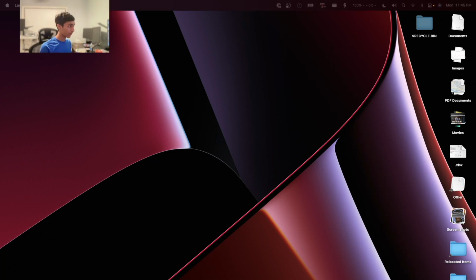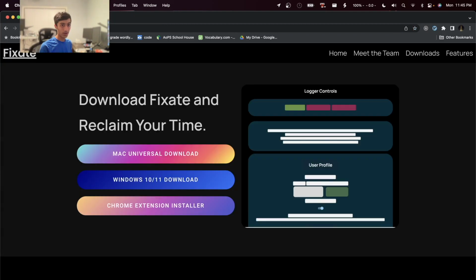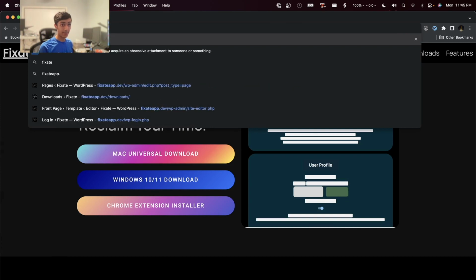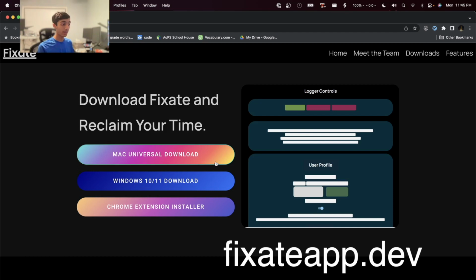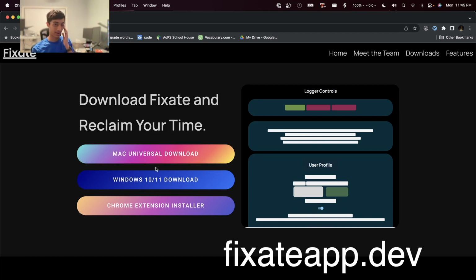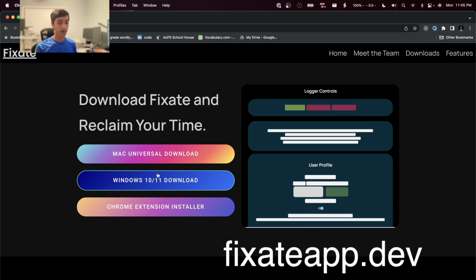Hey guys, I'm Shoria, the creator of the app Fixate, and here's a walkthrough on how to use the entire app. So if we want to install it, we can go ahead and go to Chrome, and we can go to the Fixate app website. So fixateapp.dev is the site. From there you can hit try it, open beta, and you can go ahead and click on Mac if you're on a Mac, or Windows if you're on Windows.